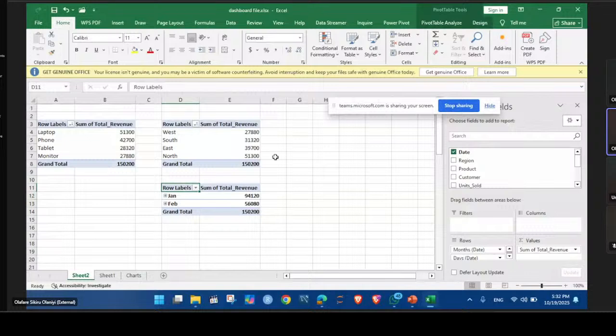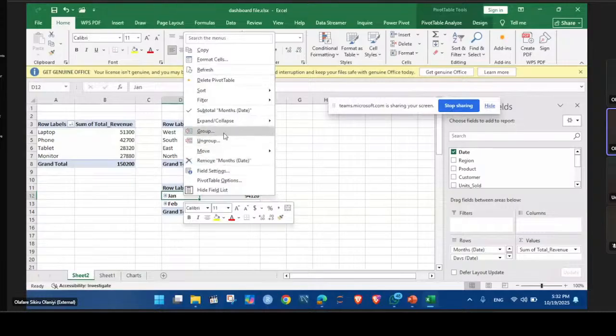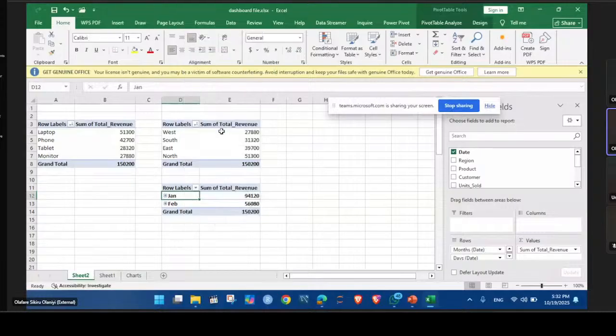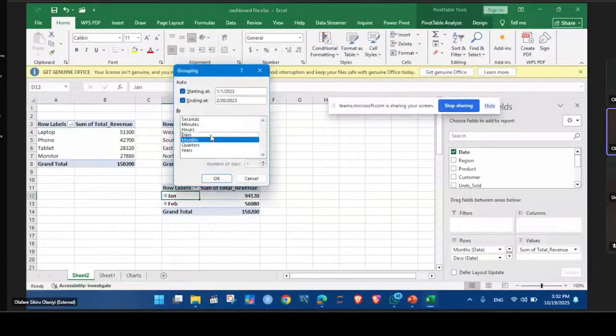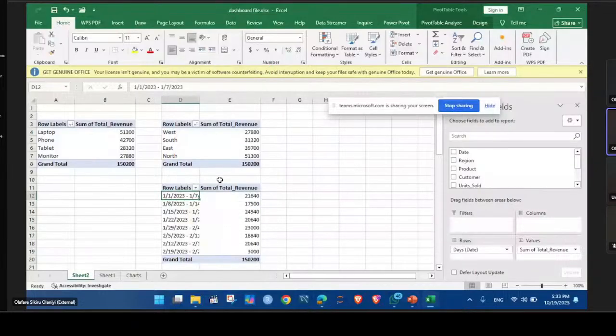Now what can we do? I'll right click on any place here. Once I right click on it, I'll go to this group. You can see group here. Now I'll uncheck the month. So I'll pick this. It's asking me for the number of days. Let me pick 7, then click OK. Now you can see that I've turned it to a weekly data set.